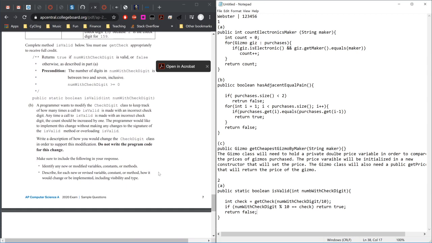A programmer wants to modify the CheckDigit class to keep track of how many times a call is made with an incorrect check digit. Any time a call to isValid is made with an incorrect check digit, the count should be increased by 1. The programmer would like to implement this change without making any changes to the signature of the isValid method or overloading isValid. Write a description of how you would change the CheckDigit class in order to support this modification. Do not write the program code for this change.